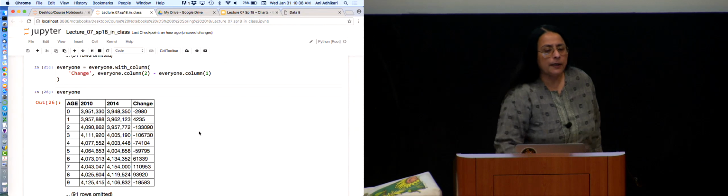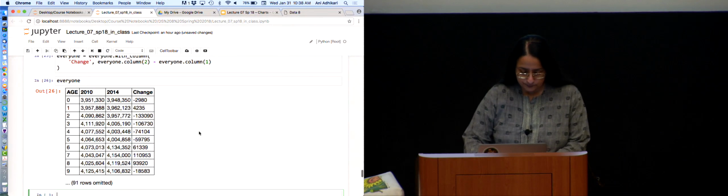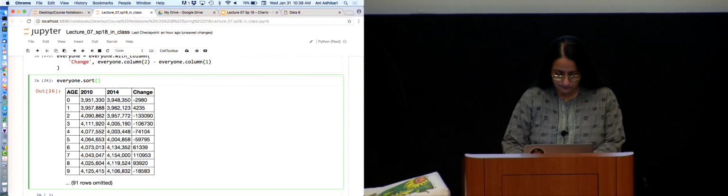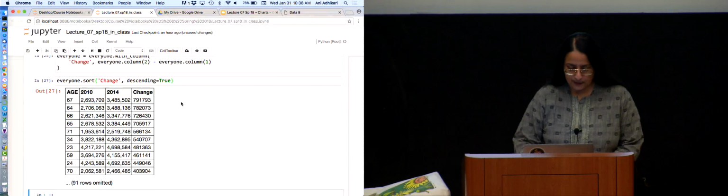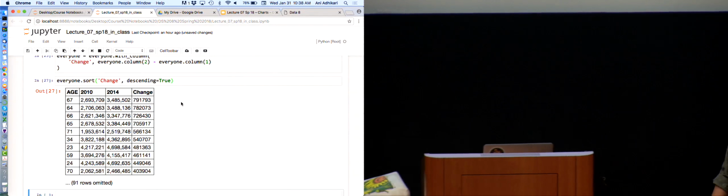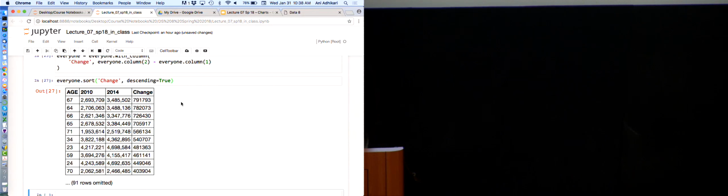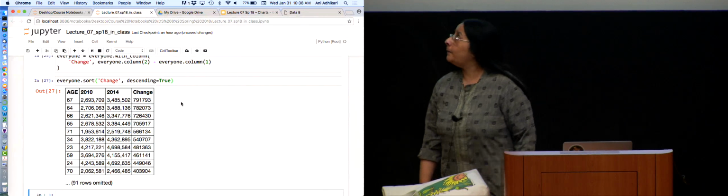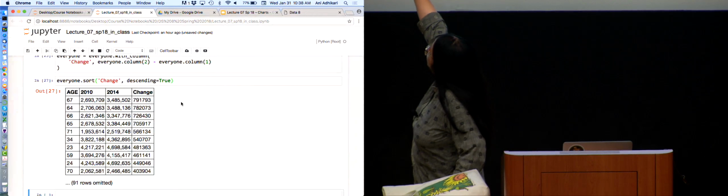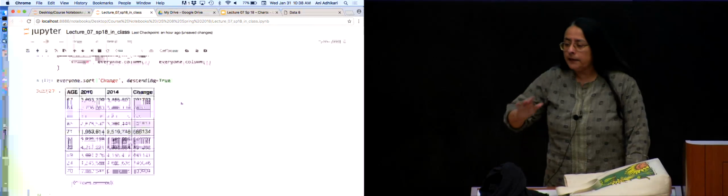All right. So this column represents the change in population between 2010 and 2014, and no surprise there, the biggest change was at 67 years old, because the people 67 years old in 2014, those are not the same people, right? How old were they in 2010? 63, right? You have a jump there.